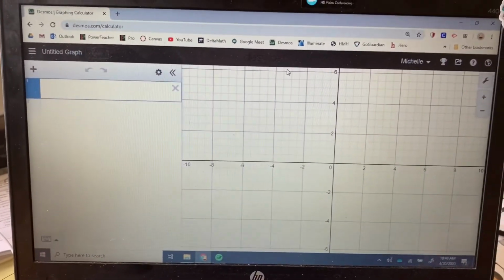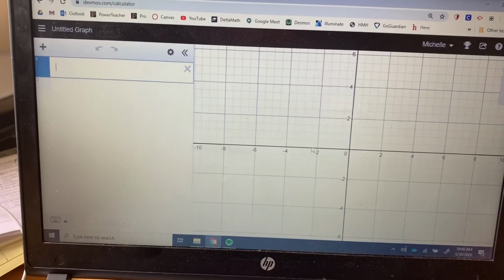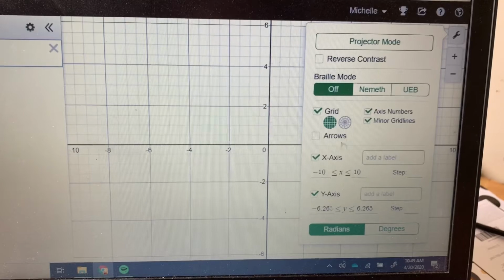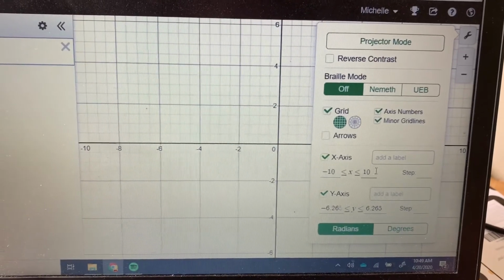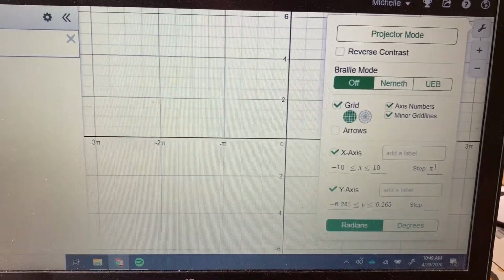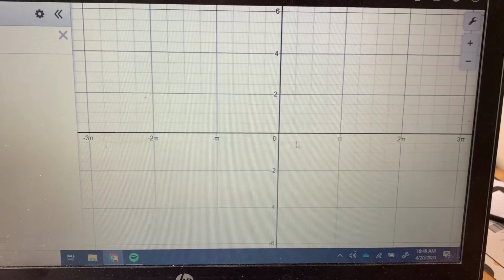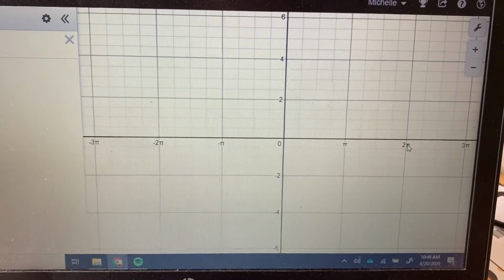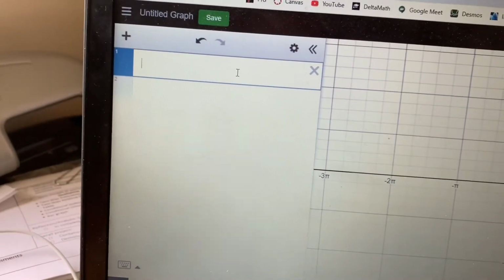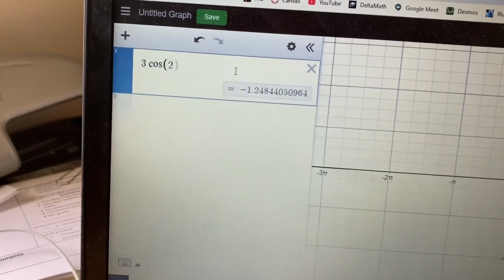So here's your Desmos screen. Remember, we want our x-axis to be in radian mode. So to do that, you're gonna hit the wrench. And right now it's scaled from -10 to 10. Your step, you wanna type in as pi. When you type it in as pi, you can see that my x-axis changes from 0, pi, to pi. To type in the function itself, we're going to type in 3 cosine 2x.